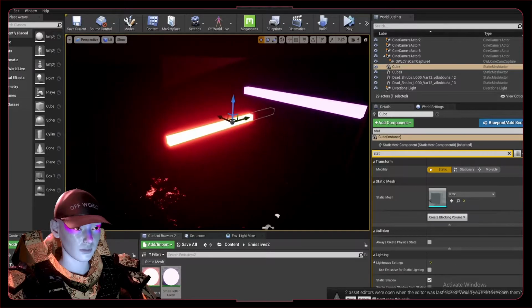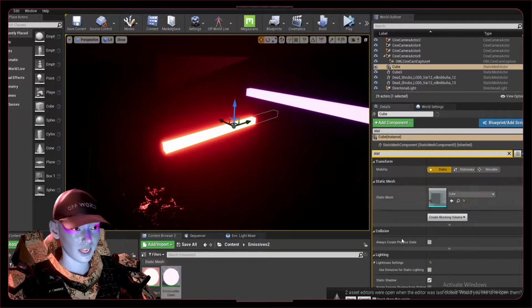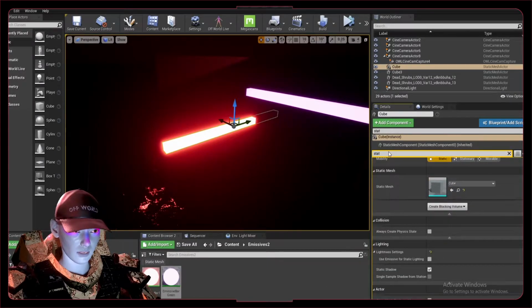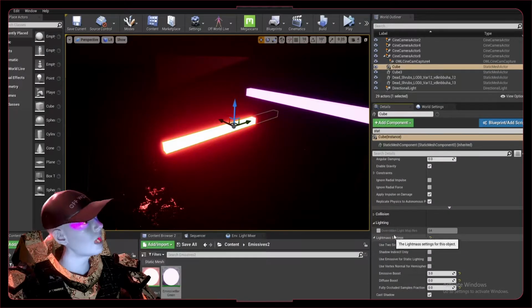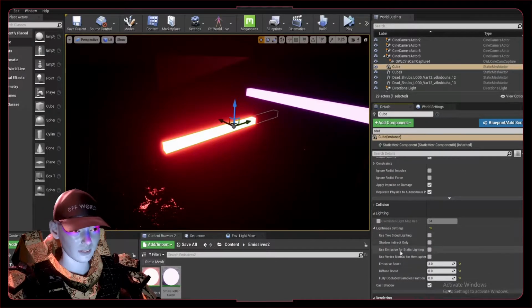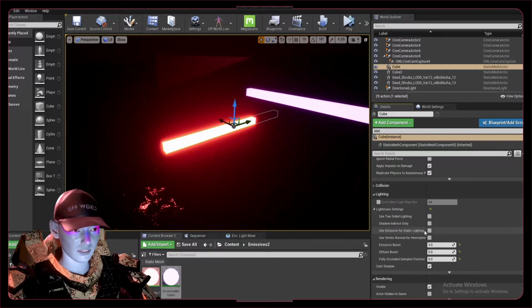So what you need to do here is use the emissive as static lighting. So I've searched it here. Type in stat to find it, or I'll show you where it is. Under lighting, light mass settings, so this is a key point. Use emissive for static lighting. So you know what that's doing? That's then going to emit light based on the fact that it's an emissive.